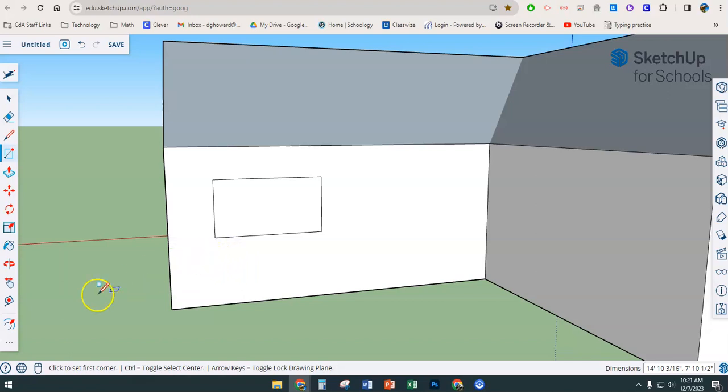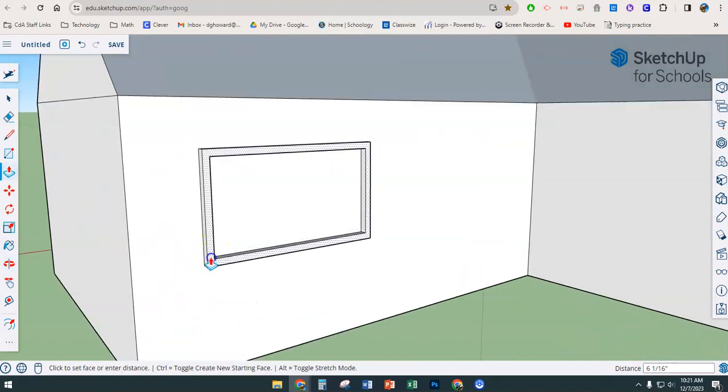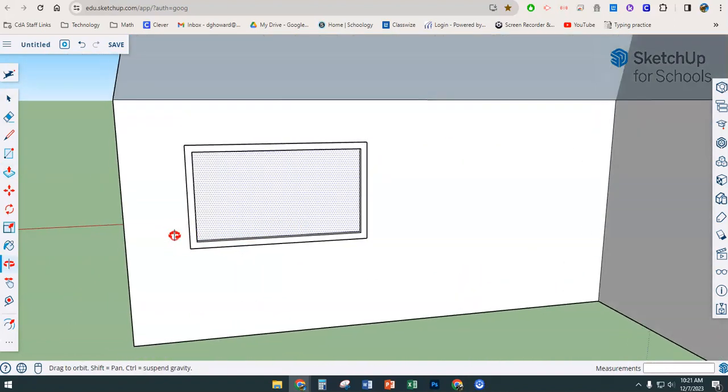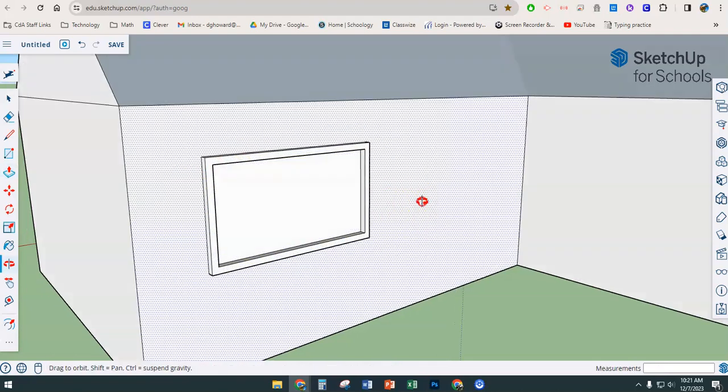Now windows have trims on them, right? So if I use the offset tool, it allows me to offset this on the window. So now I have this trim going around my window where I then can use the push-pull tool to bring out the trim. And you can also set the dimensions how you want. I'm just making a quick little video on how to do this. But now I have this basic window with trim around it.